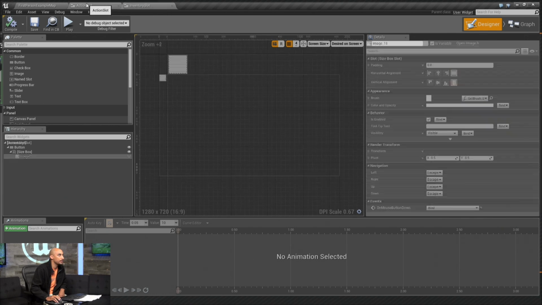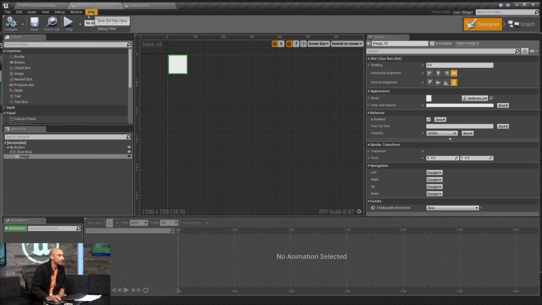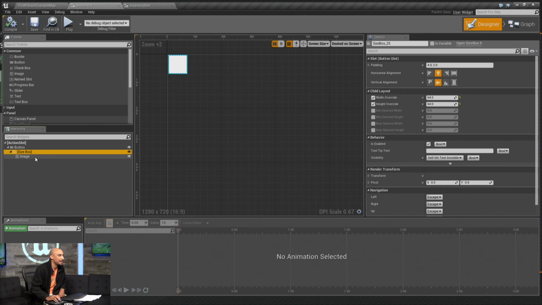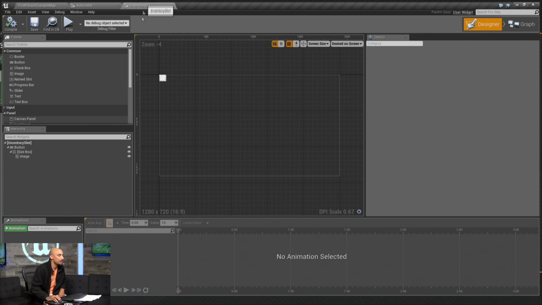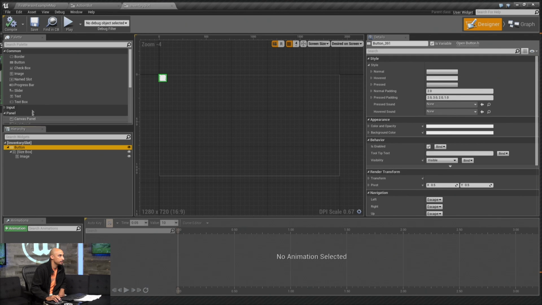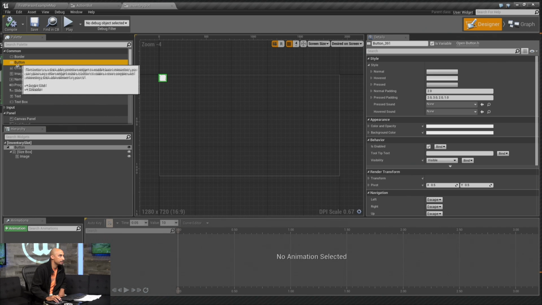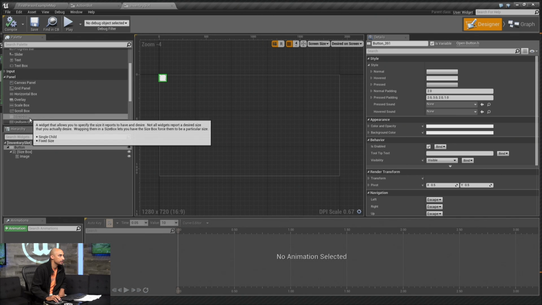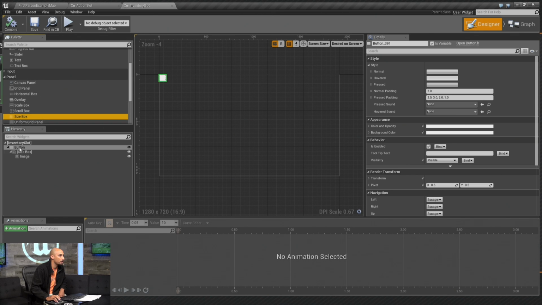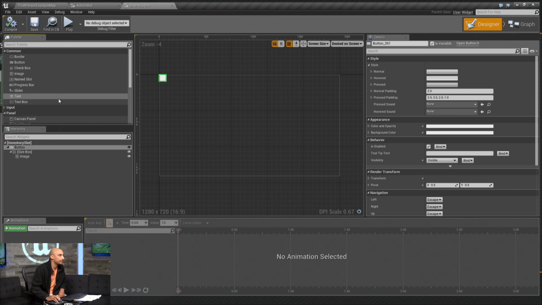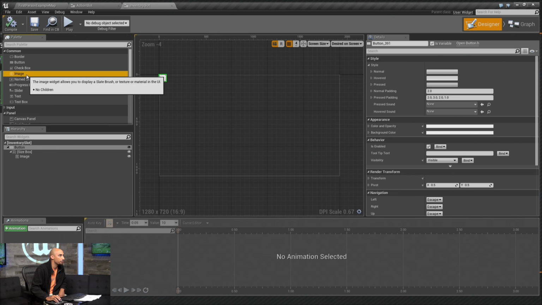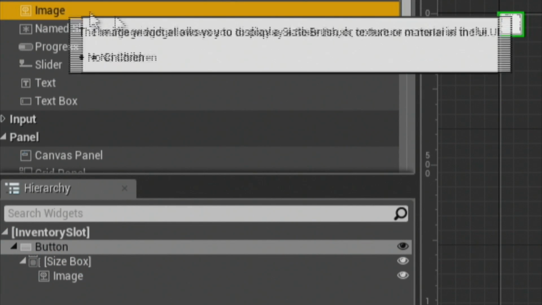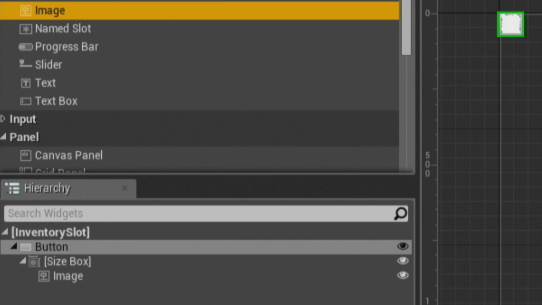So as you can see, for the action slot, which we are currently on now, it has a button, has a size box, and has an image. Our inventory slot is going to have the same thing. We're just going to take a button. If you had the canvas panel there before, go ahead and delete that. Just take a button from the palette, left click and drag it and drop it down on top of the inventory slot here. Then take a size box from the panel section. Just left click and drag that on top of your button. And then finally, we're going to use an image to represent our thumbnails inside of our inventory. We're going to take an image, left click, drag and drop that on top of your size box.